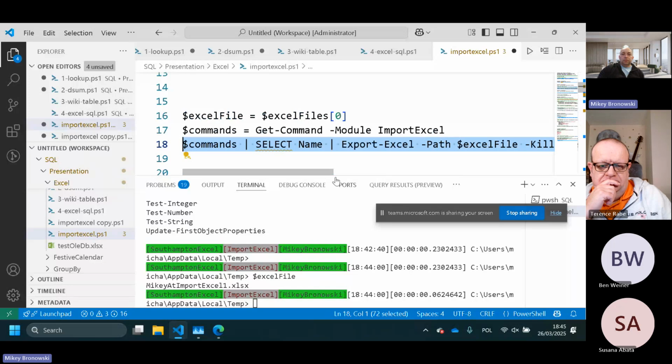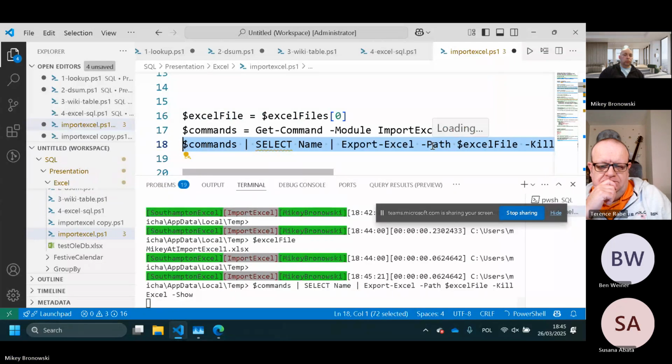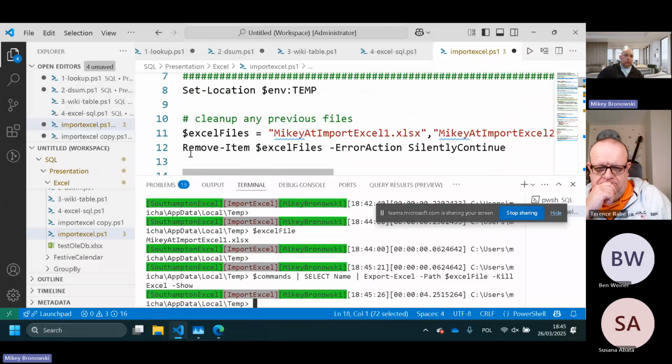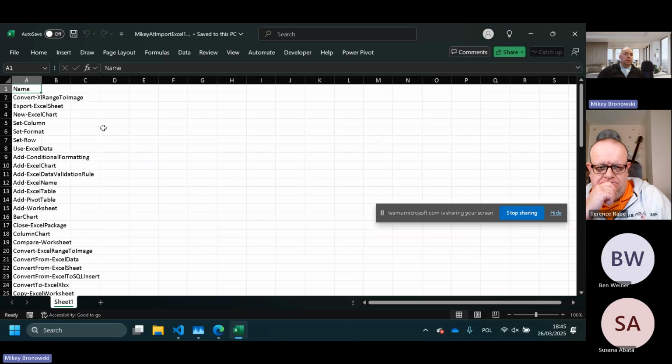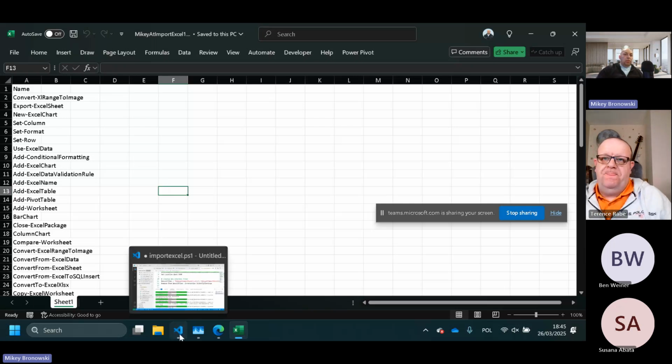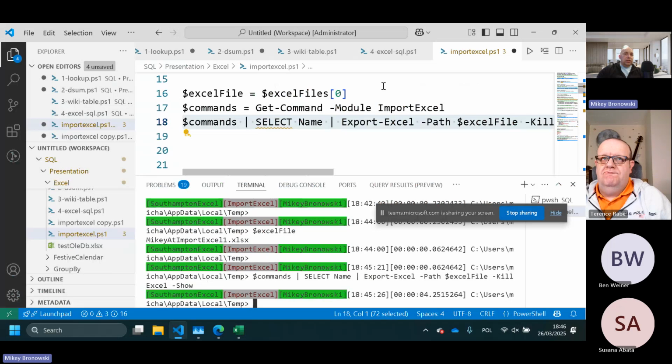So I'm going to show that file to us. I don't have this Excel file, I just removed it here. So I'm going. It's opening Excel now, and we have a first file with the names of the commands from the module in the Sheet1 default sheet. That's the very basic export to Excel. Nothing fancy, but we can do that with PowerShell. I don't have to open Excel and copy paste or do anything. It just does that for me. But we can do more things in ImportExcel.